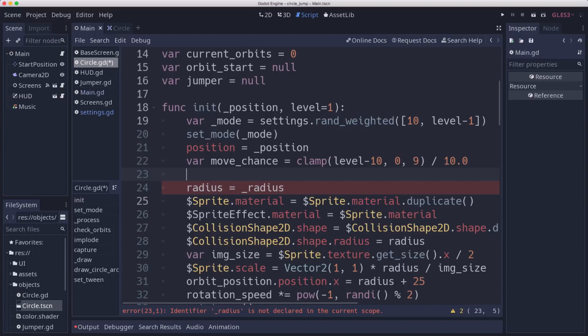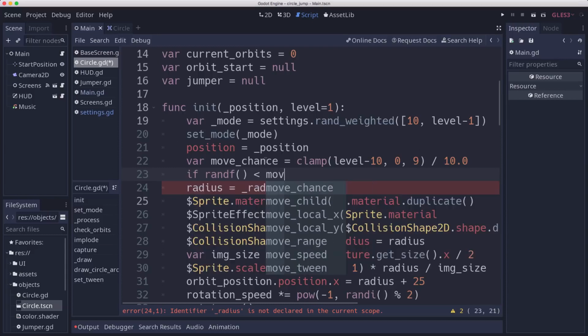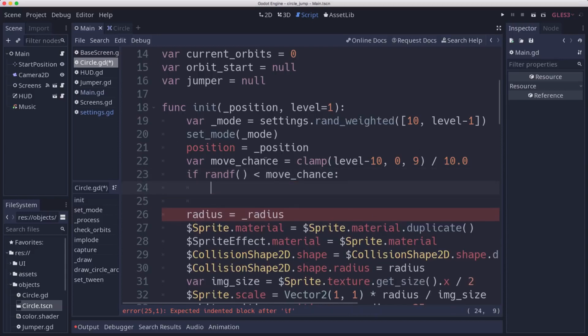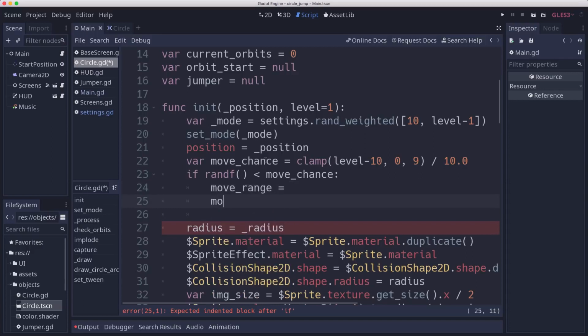And then once we have that move chance, we can just pick a random number. And if that number is less than the move chance, then we have a moving circle. And then we need to randomize the move range. And we also need to randomize the move speed. Because as you get higher and higher, they get more difficult. They might move faster.